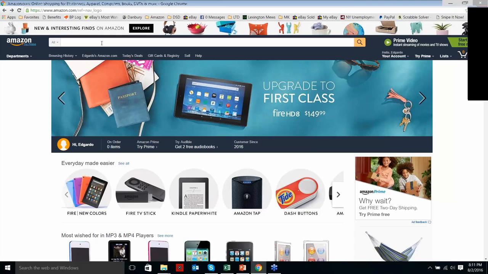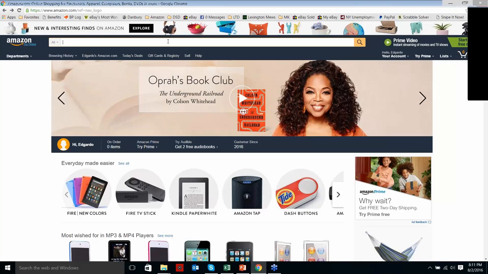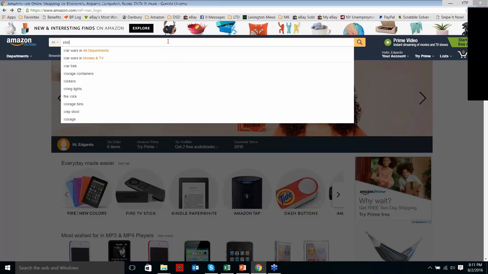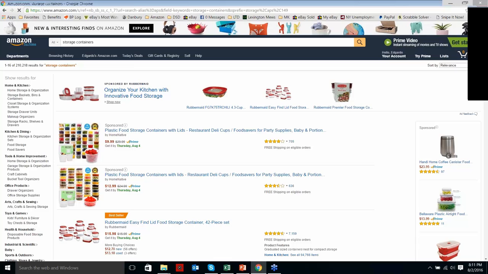So for example, right now we are almost at the end of summer, entering into a new season. So I am going to search for storage containers in all departments, because storage is something that everybody needs, especially when kids are going away or seasons are changing, people move stuff around and they need to store stuff. As you can see, this search term got me 210,000 items. That's a lot of items for me to look through.